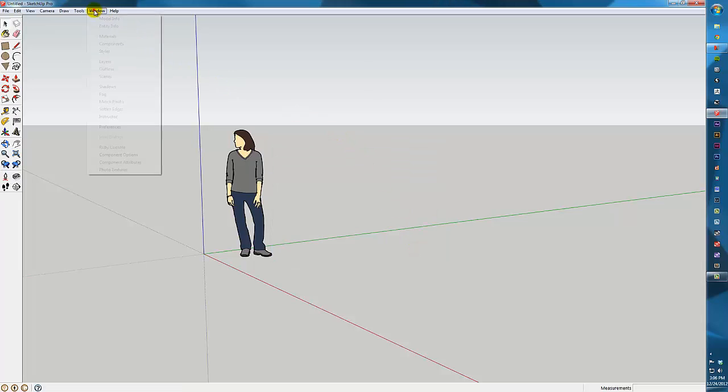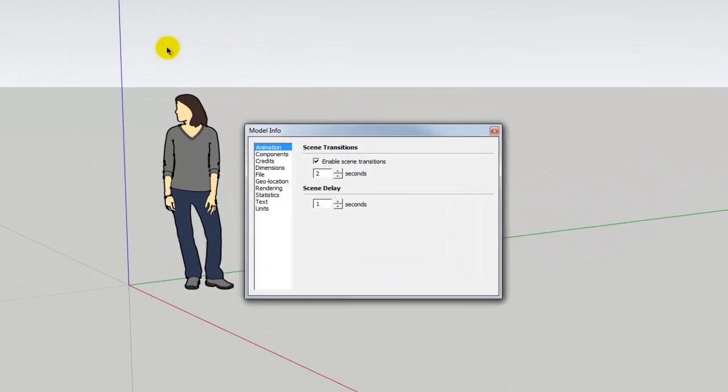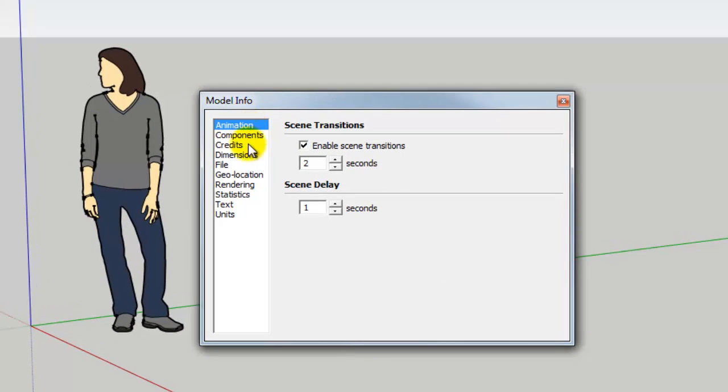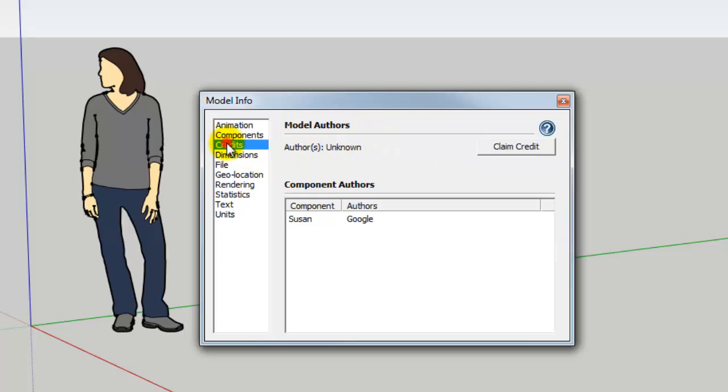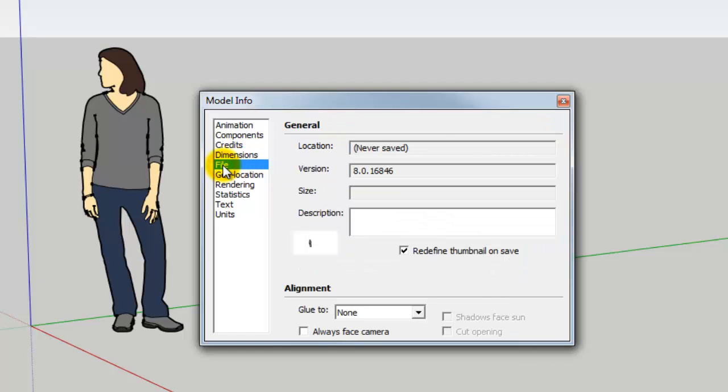And we'll take a look at Model Info. Now if we go to Model Info, the same is presented to us in a little bit of a different way. This is all specific to our individual model that we're working on. We have an Animation tab, a Components tab, which controls how our model is viewed when we're talking about components and groups, which we'll get into. Credits, so you can claim credit for your own model. Dimensions. File, which tells you about what version was saved, what the name is and where it is, the size and the description of your model.